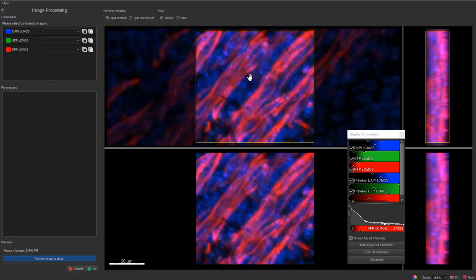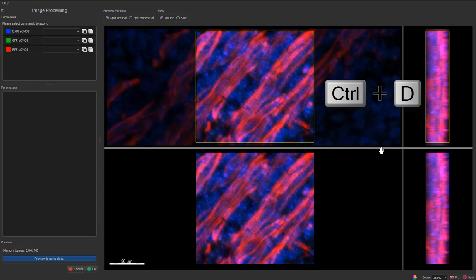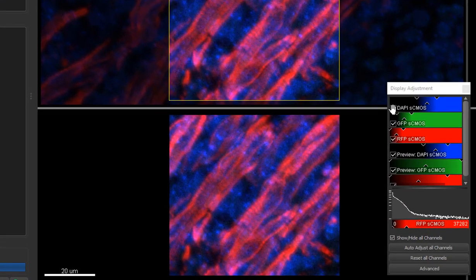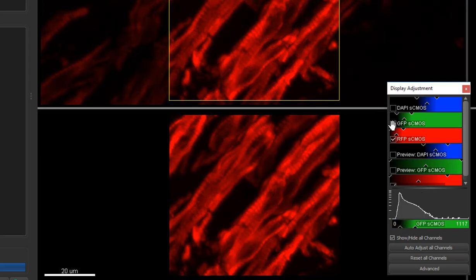Within the display adjustment window, you see duplicated channels for the image processing preview. If the display adjustment window is not visible, press Ctrl-D. Channels can be switched on and off and adjusted individually. You can also choose to auto-adjust all channels option.